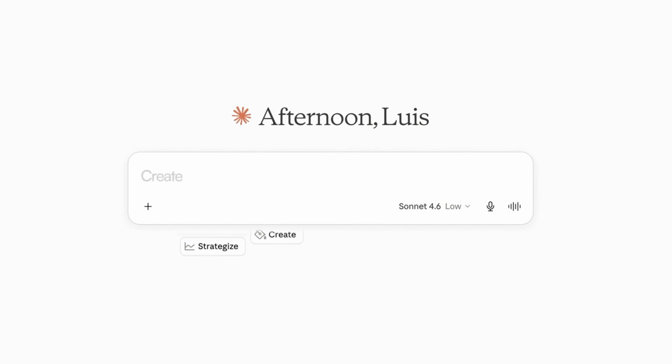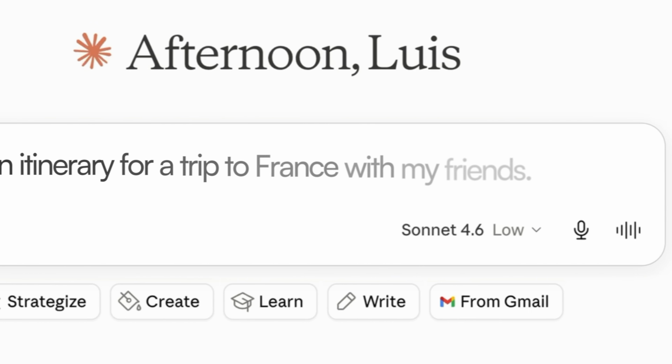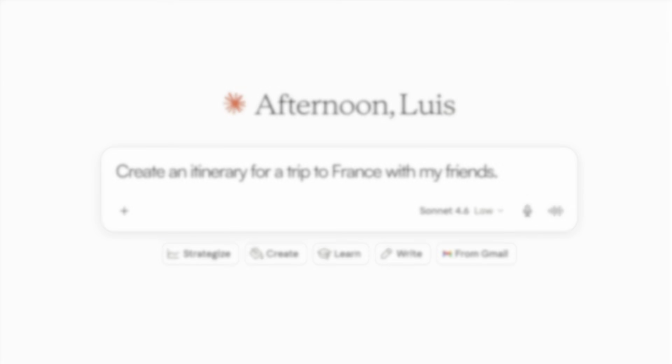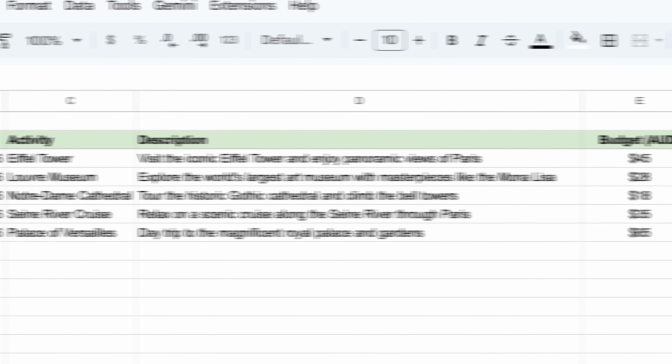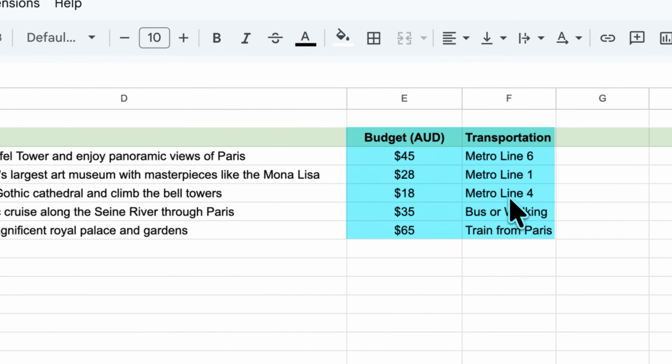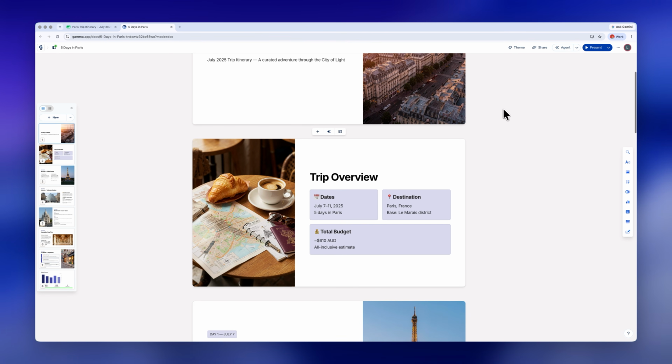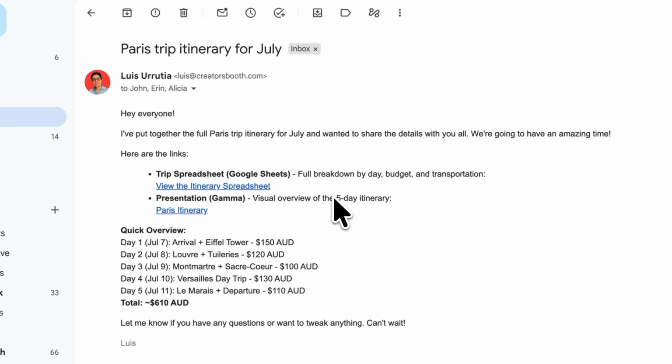For example, I asked Claude to create an itinerary for a trip to France with my friends, and within minutes, I had the itinerary in a Google Sheet spreadsheet with all the activities organized by date, a Gamma presentation with all the highlights of the trip, and an email sent out to each of my friends with all this information, all from one simple instruction in Claude.